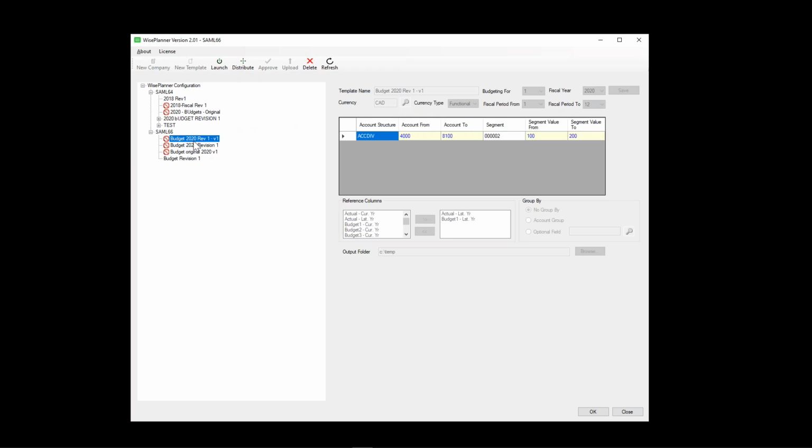Basically, this is a definition of what data I want included in my Excel files when I'm generating them. So I would provide a template name. I'm budgeting for fiscal set 1. As you know, depending on the version you're running, Sage supports up to 5 budget sets, but I want to just put this set of data in budget set 1. I can choose a different budget set if this was a second revision or a third revision. I can choose my fiscal, my currency, and my periods.